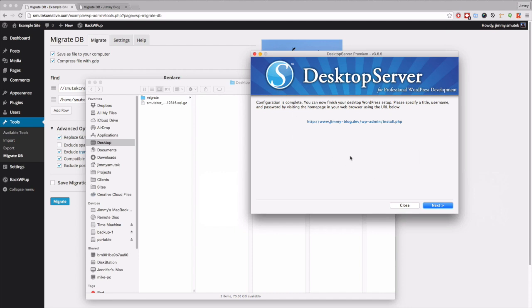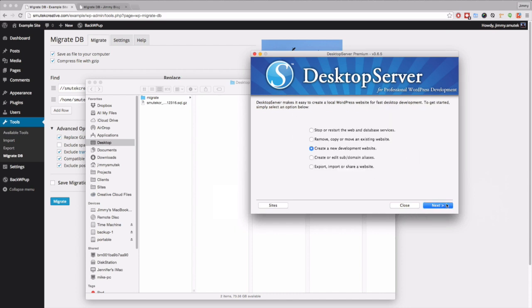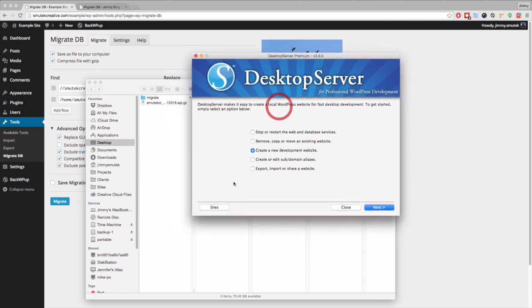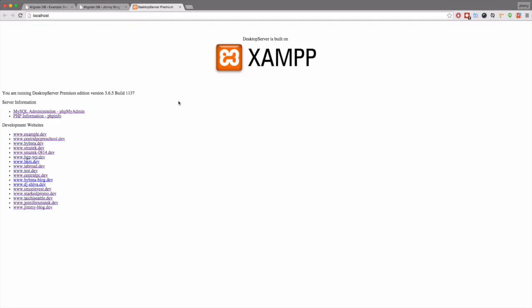Okay, so I still have this page up. I'm going to click Next, and from, I'll call this the home page of the Desktop Server app. From the home page, you'll have this button down here in the lower left-hand corner that says Sites. Just go ahead and click this. It's going to open up a window in your browser, and what we want is the first link, PHP My Admin. Go ahead and click that.